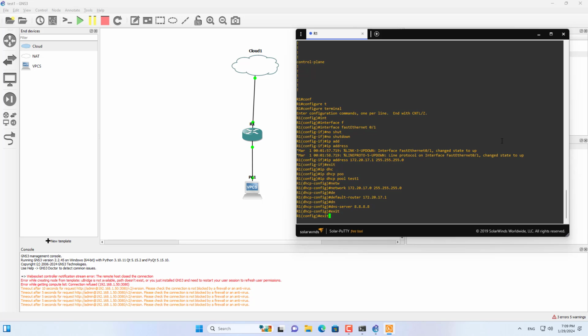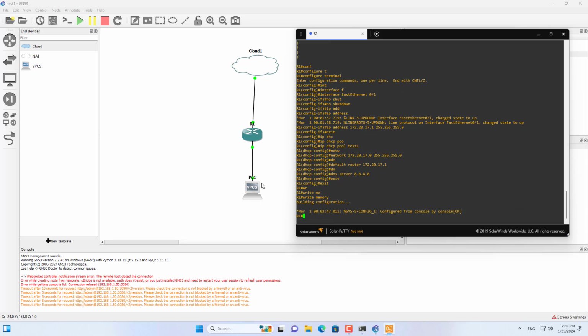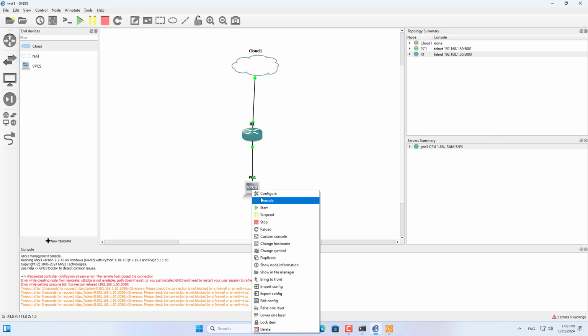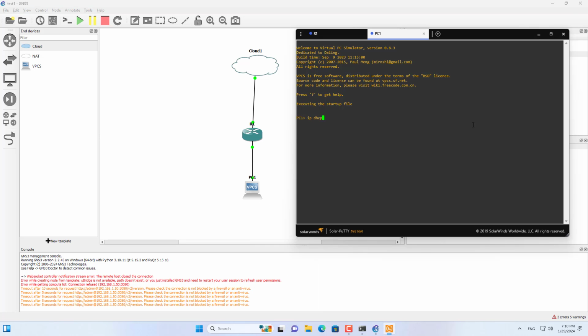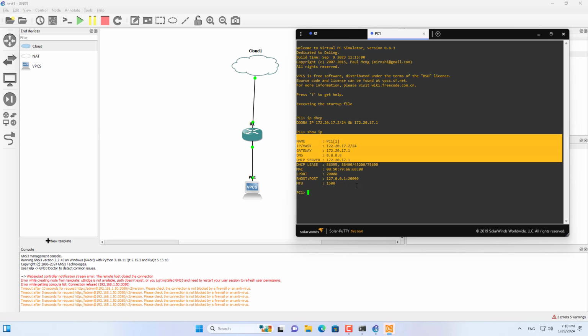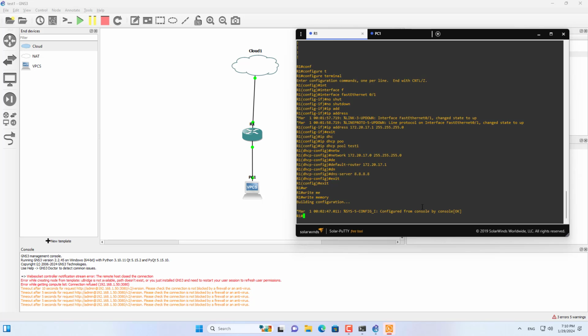I create a new subnet. Then I set up the gateway IP address and DNS address. I verified the results on a computer in the lab. The IP address has been assigned to this computer from the DHCP server on the Cisco router.